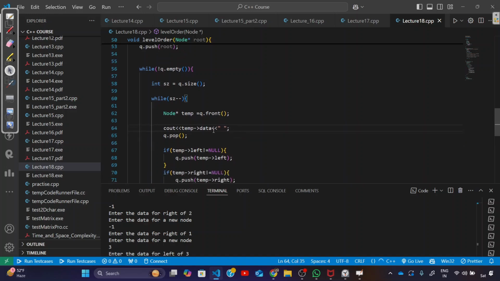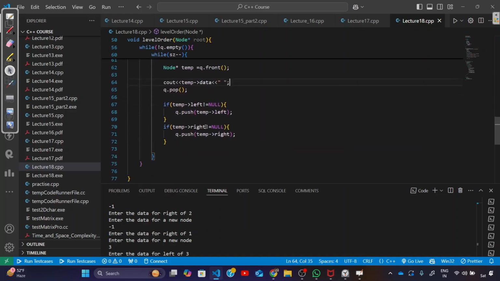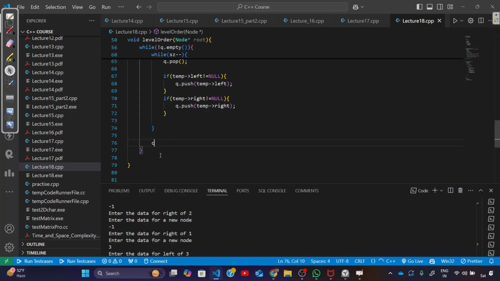Now, we need to understand where our level ends. After this while loop, our level ends. So what we will do is print a line break at the end of it so as to differentiate each level. Otherwise, they will print in a single line. I don't want to print in a single line. I want you to visualize it properly.